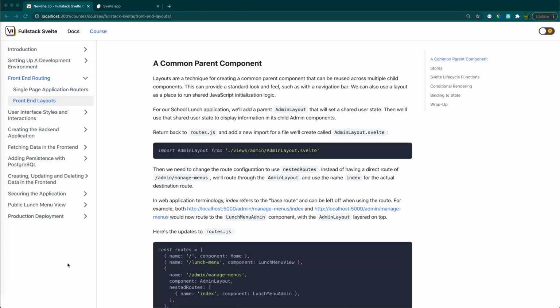In this lesson, we're going to continue with the Svelte front end and work on an admin layout. So layouts are a technique for creating a common parent component that can be reused across multiple child components. So we could use it, for example, for something like a nav bar that would be at the top of all admin components. And we can also use it to run shared initialization logic.